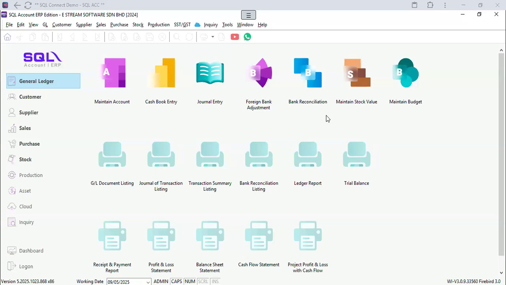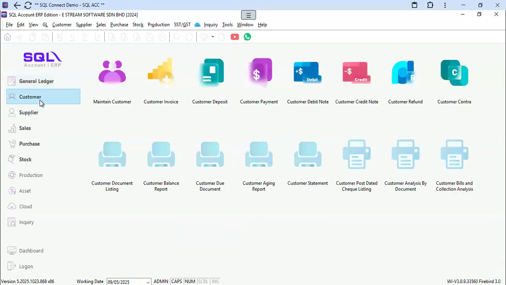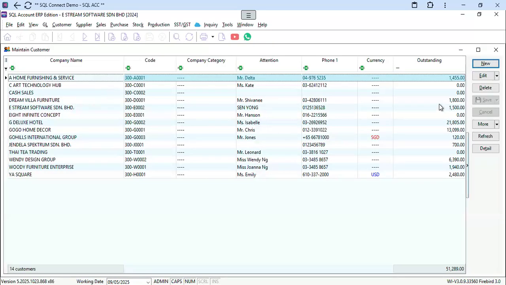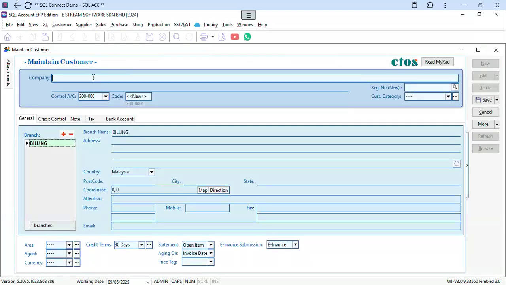My company is a tuition center and my customers are my students. They pay monthly fees. How to process their account? Okay, for the tuition center, you just go to customer, maintain customer over here. Whenever you want to create your students, you just press new. Let's say I'm your student, attending your tuition. The first, company name, you can key in their student name. The second one is you can key in their IC number.